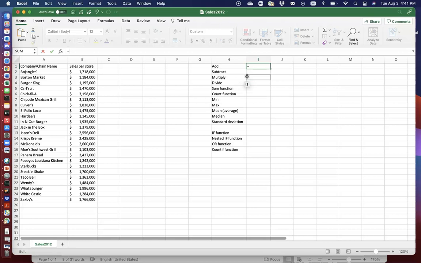So let's begin with adding two numbers. Like I said, I want to add the sales per store of Bojangles and the sales per store of Boston Market together. Well, the first thing I can always do is just type in the numbers and add them together. So this is 1,718,000, that's for Bojangles, plus 1,184,000 for Boston Market. You add the two numbers together, it is 2,902,000. Right, so that's the number that I have.